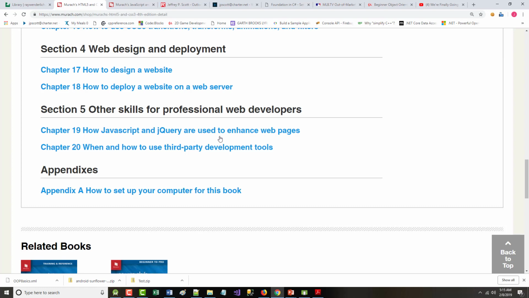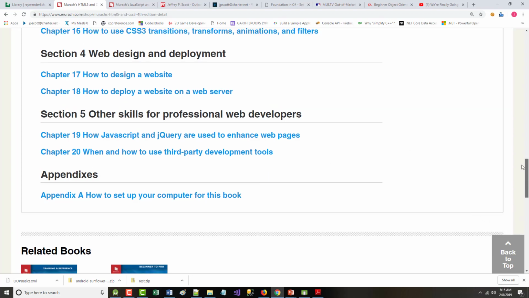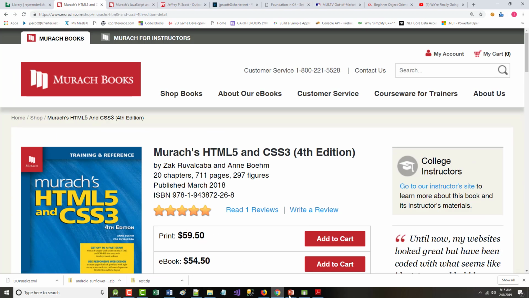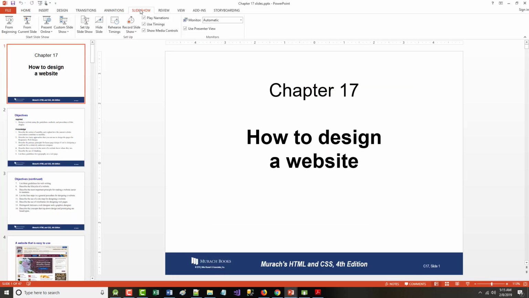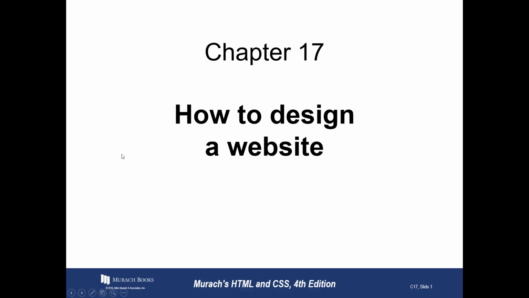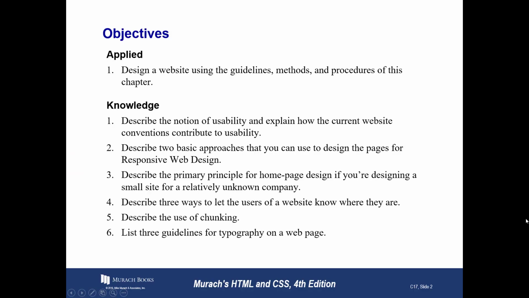How JavaScript and jQuery are used to enhance web pages. This is kind of a prelude into the next book. And then finally we end up with when and how to use third-party development tools. So let's start right away with Chapter 17, shall we? Again, as you can see, it's entitled How to Design a Website.